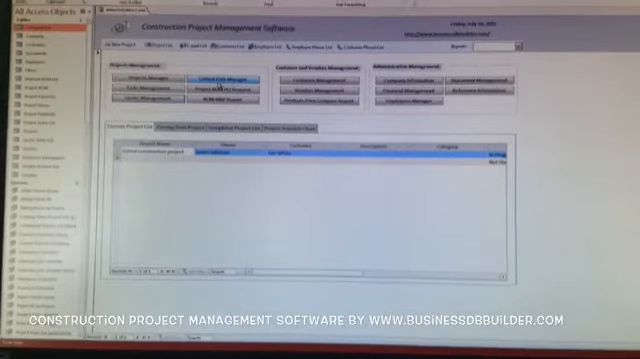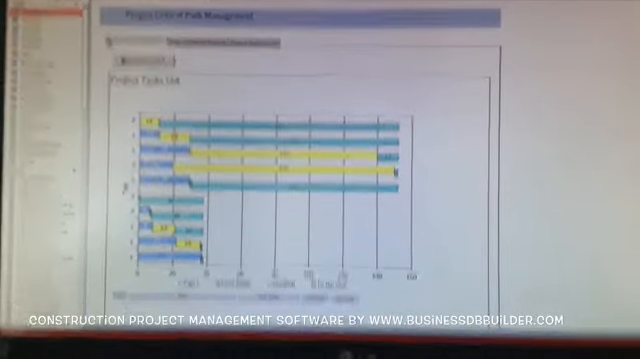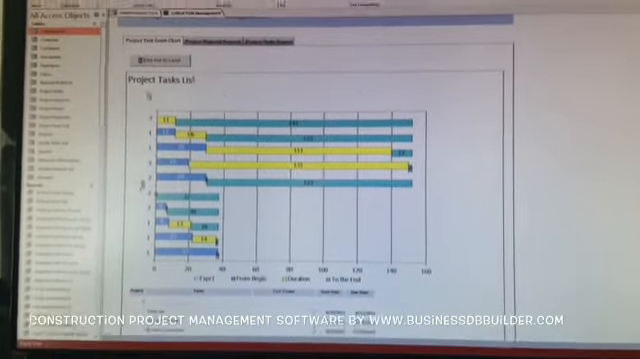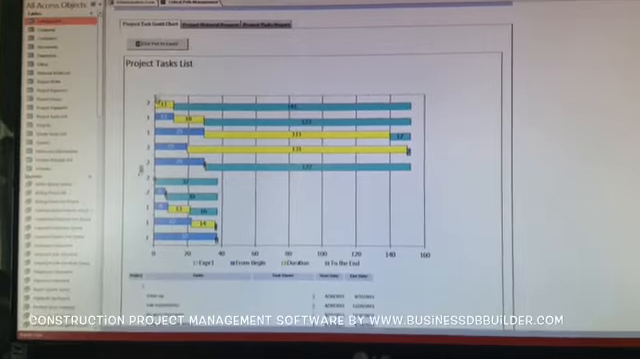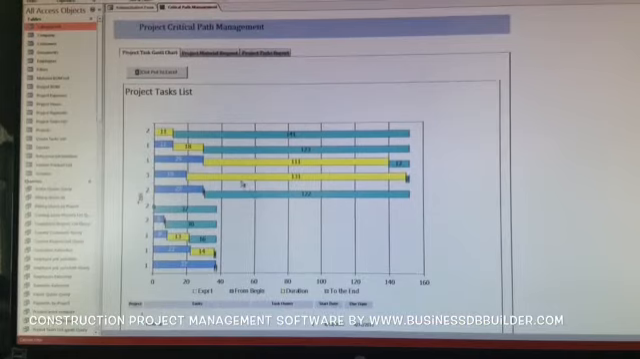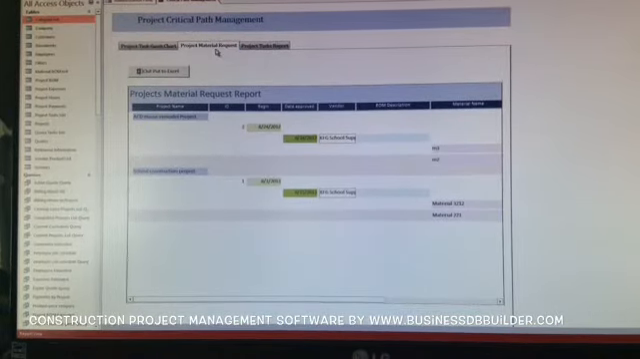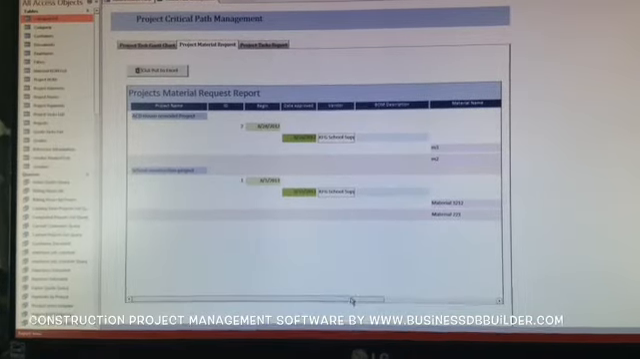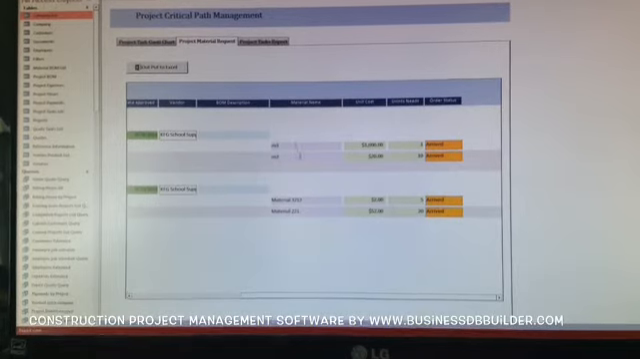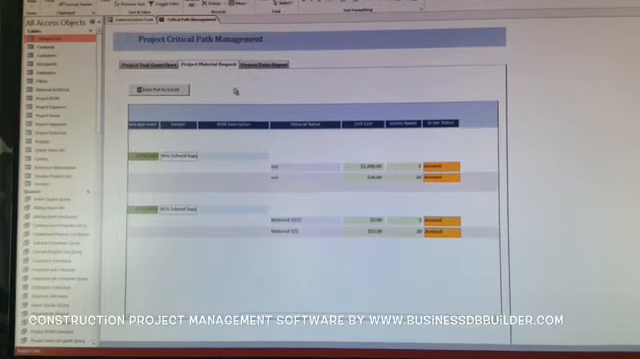And here is the critical path management. From here, you can see the project charts, and it shows the project list and which one depends on which one, and who's going to handle that project. And here is the project material requirements reports, which show what kind of material you're going to need and when you're going to need it, and when you start to order it.